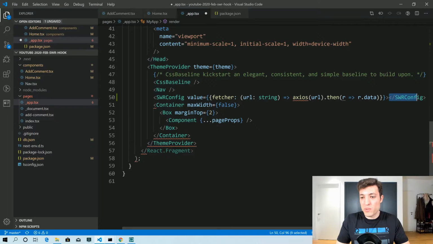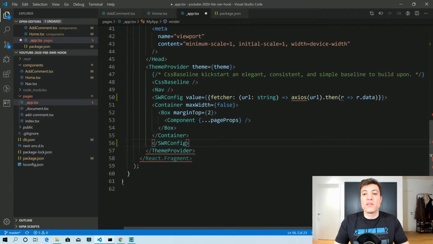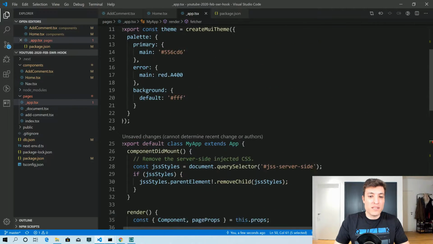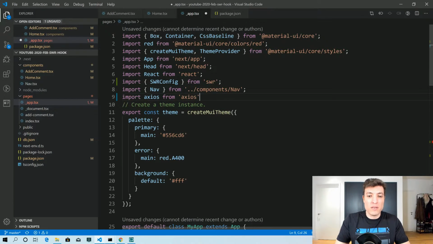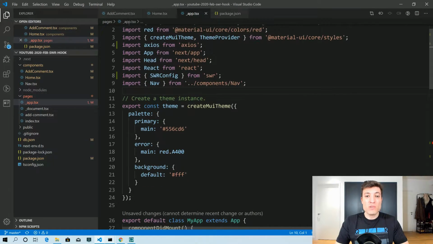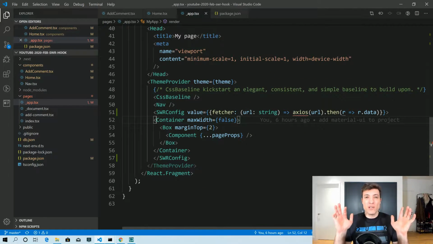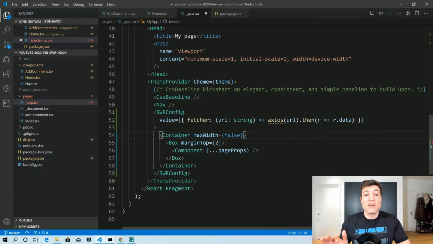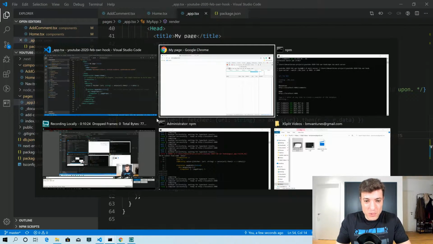Let's just close this one, copy it here, and close it over there. The last thing we need to do once again is importing Axios. So import Axios from Axios, okay? And now we are passing this as a context, and this is on the top level of our application. So every single component will just receive this specific fetcher, okay? If you prefer to use fetch, as I said before, you put it there and it will just work.